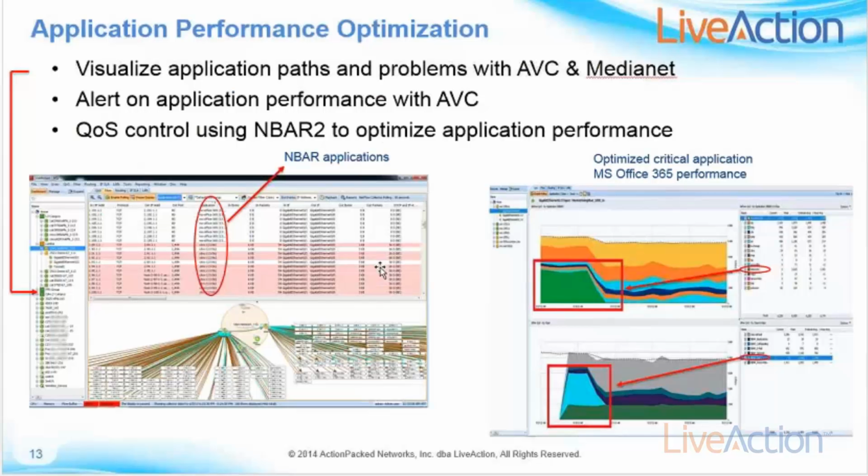So on application optimization, LiveAction visualizes the end-to-end AVC flows and the NBAR2 application classification, the response time breakdown between network and application, loading, and very robust AVC reports, and the ability to create QoS policies based on the NBAR2 classification to optimize application performance.